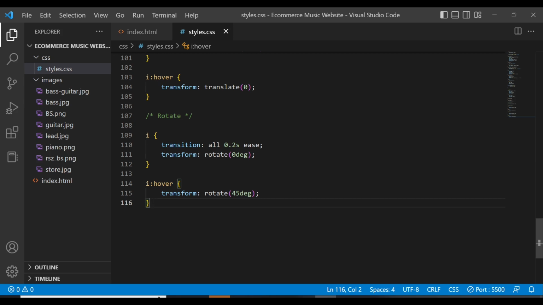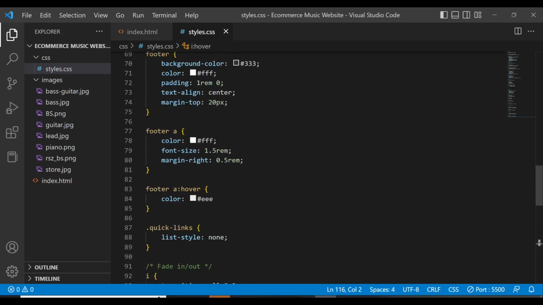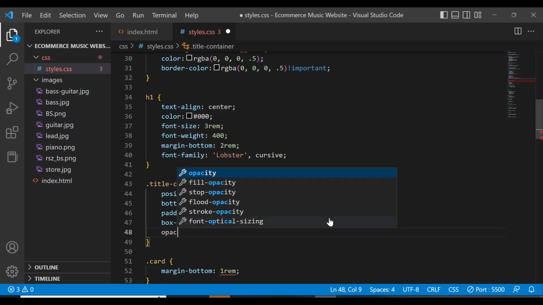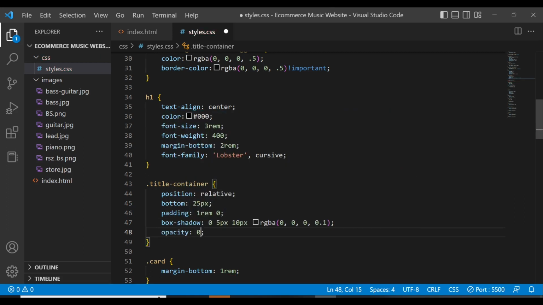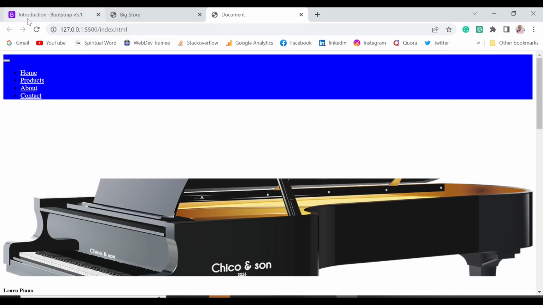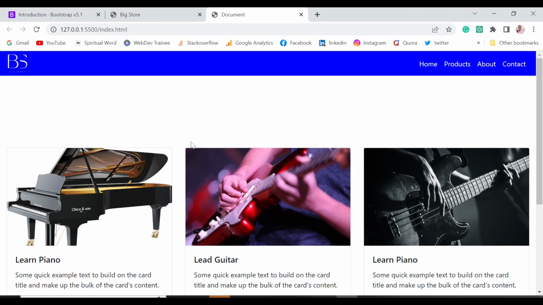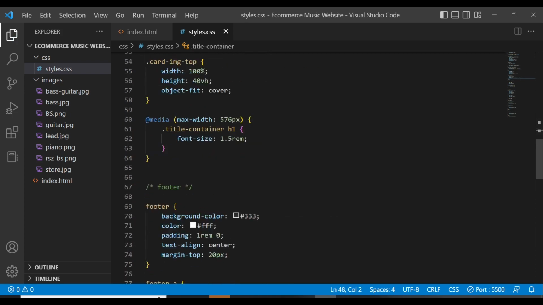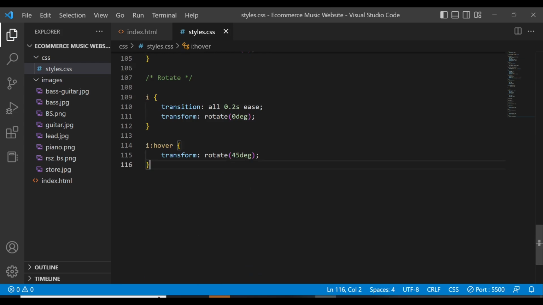Now there's also, on the container here, on the title container, remember there's a title container. Now on the title container here, you can also add an opacity like this of 0. Sorry, should it be 0? Now, sorry, this is not here. I'll show you where we need to add this. Now, let's continue.